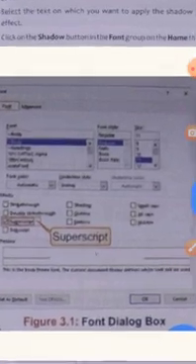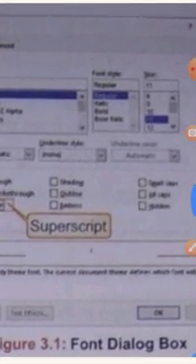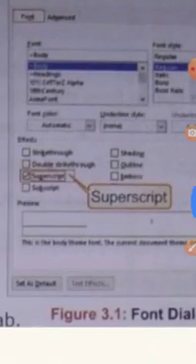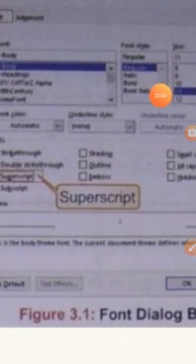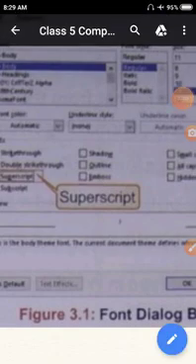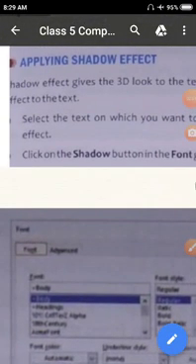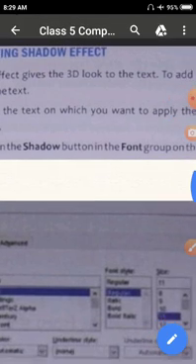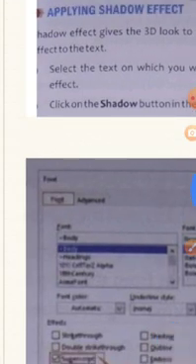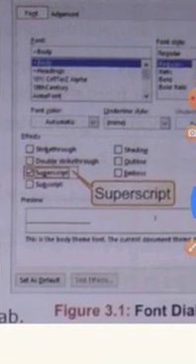In the effects section you have shadow here. You can click on that. The shadow button is available in the fonts group itself. When you click on that button, several options will be shown there of 3D effect. You can select whichever one you want to use for your document.